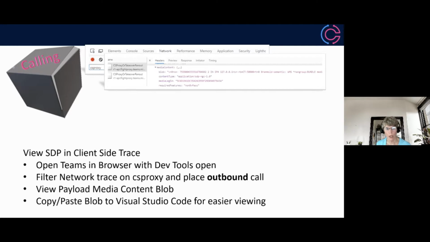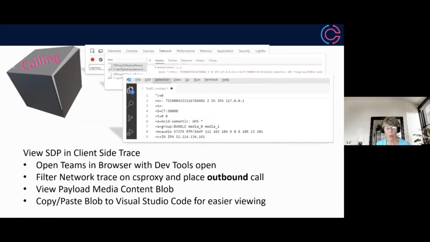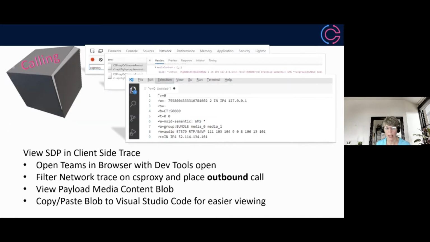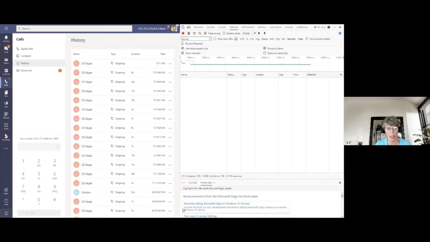And then when we're there, we can go ahead and expand that response from that CS proxy and look at the blob data, and then copy that blob of data out to another tool for better reading. You can view it inside the trace, but it's not parsed very clearly. If we copy and paste, it'll be parsed. Let's walk through this quickly in a demo.